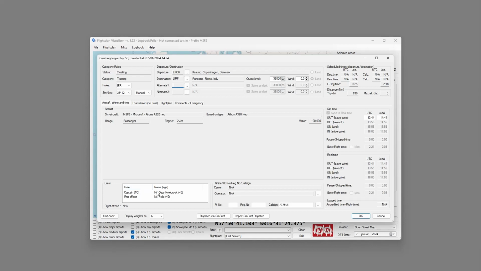TO. We are flying with a training officer or instructor, call it what you want, but the program referred to it as a training officer. So we fly with this person as a training officer, and we fly as a first officer on this flight.